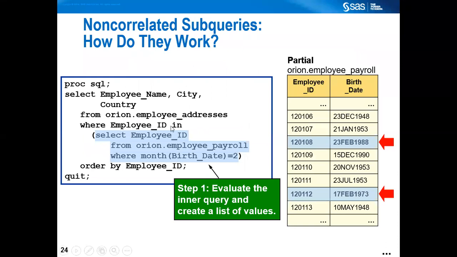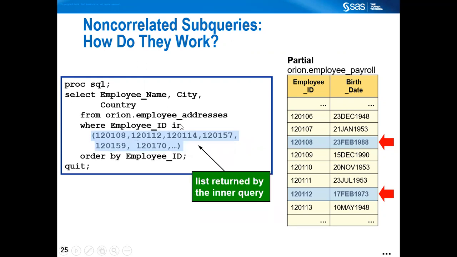Yeah, so this is what it's telling. Your inner query will resolve first, so it will select all the people whose birth dates are approaching in the month of February. So evaluate the inner query and create the list of values. It will return multiple rows, but it's querying only a single column. So multiple rows, and it will look like this, where ID in, and all these IDs are coming, for whom the name, city, and country come from address. Correct? So this is how it works, and you get the output.